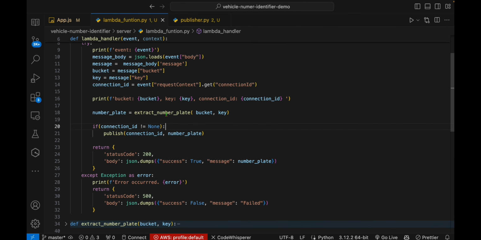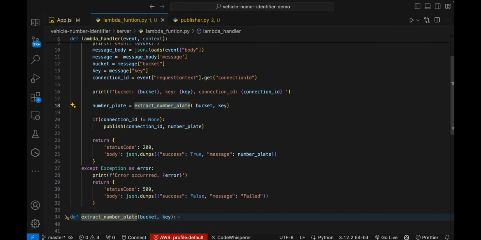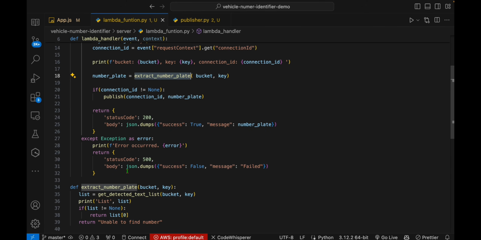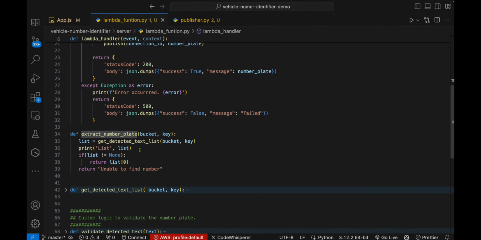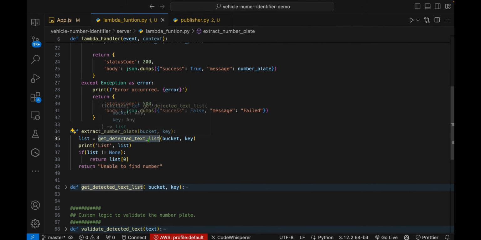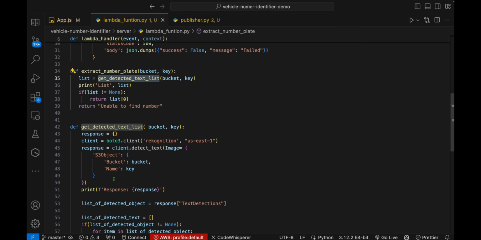Let's have a look at what extract number plate does. That function is just immediately below. Let's open it. Honestly, it doesn't do much. The main work is happening in the get detected text list. Let's go to the get detected text list.